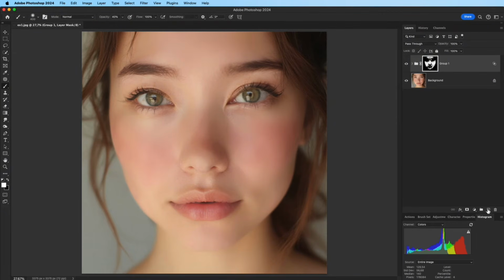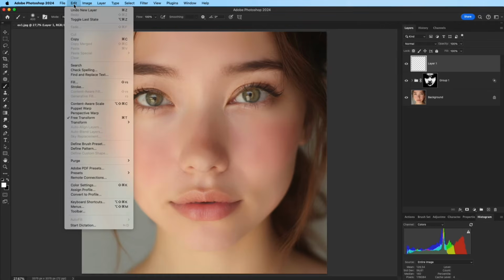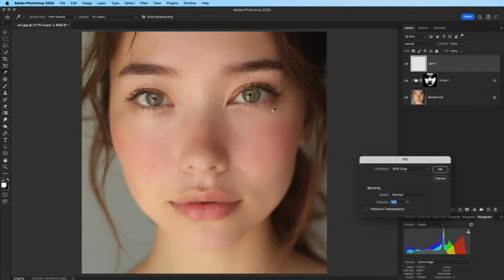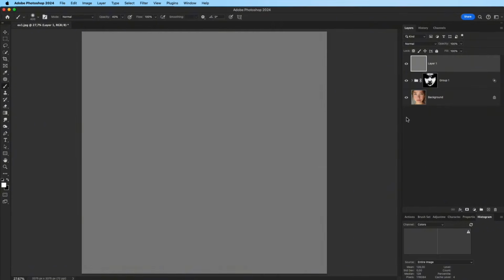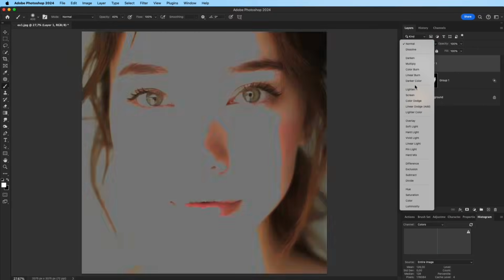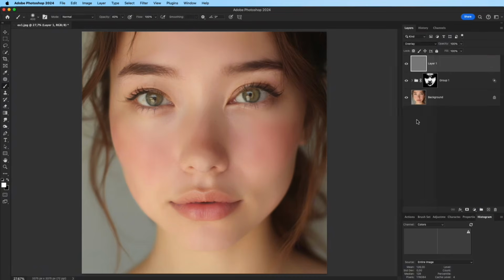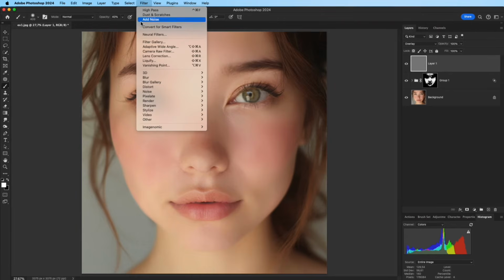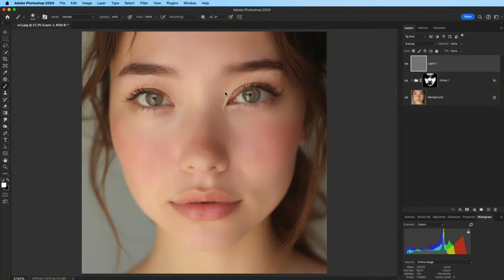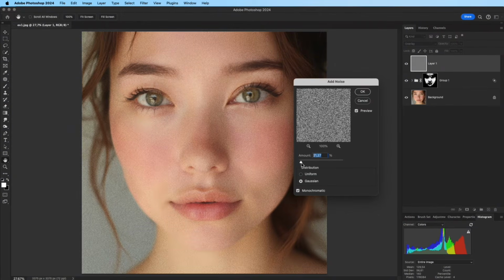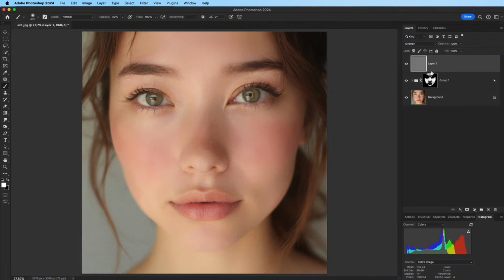Create a new layer filled with 50% gray. Set blend mode to overlay or soft light. Add noise, 3 to 10%. Tick Gaussian and monochromatic. This brings back a fine grain, so the skin doesn't look overly flat or plastic.